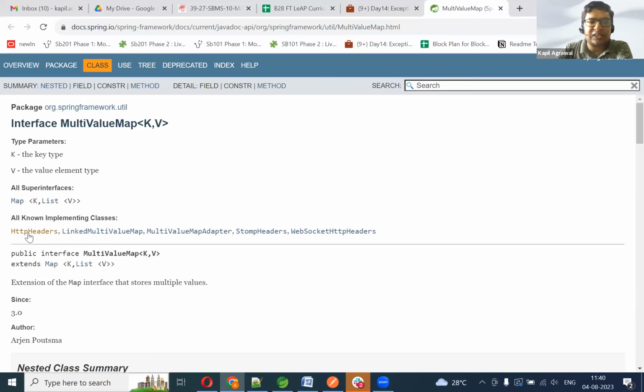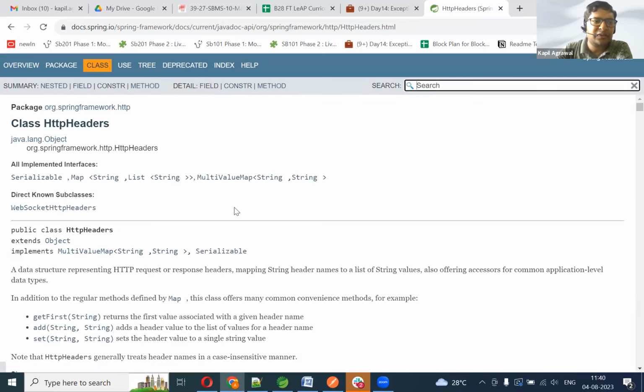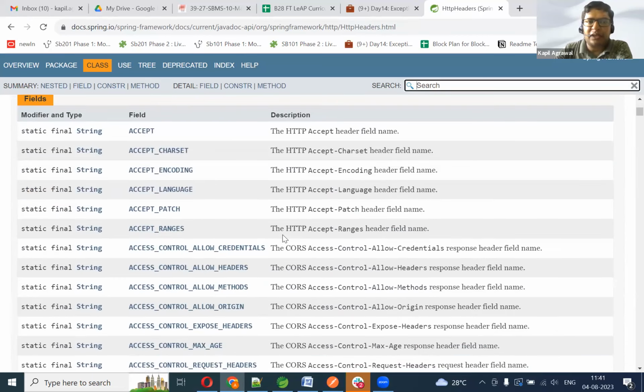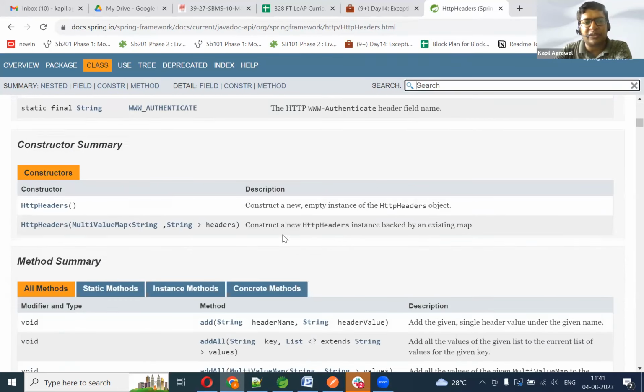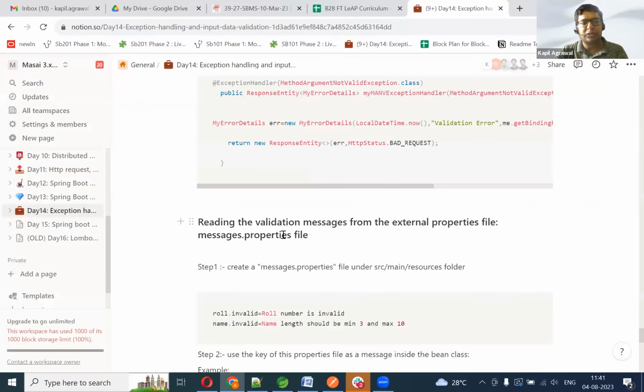So if I'm talking about the HttpHeaders class, you can see that the HttpHeaders class is just a subclass of the Object class, which is not required to mention. And it is implementing the MultiValueMap interface. In the case of the MultiValueMap interface, you can see that the key is going to be of String type, and the value is also going to be of String type. Multiple different headers are already built in. Any additional header that you want to use, you can use these headers also.